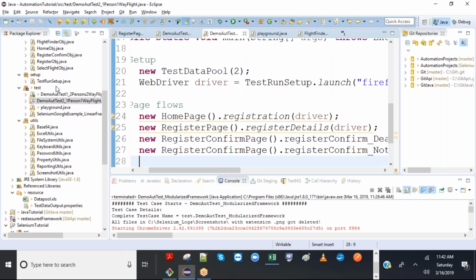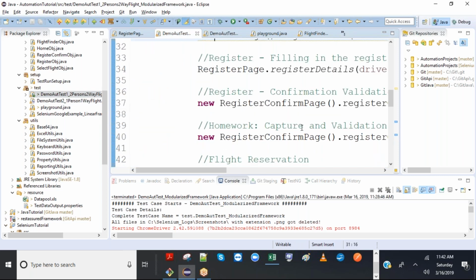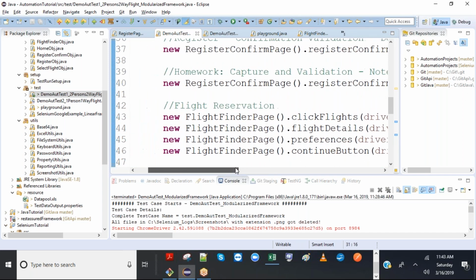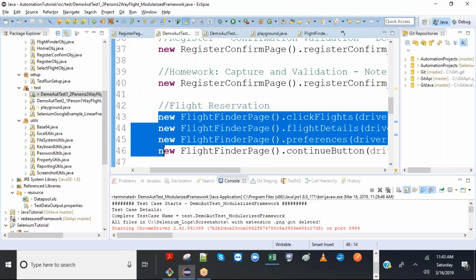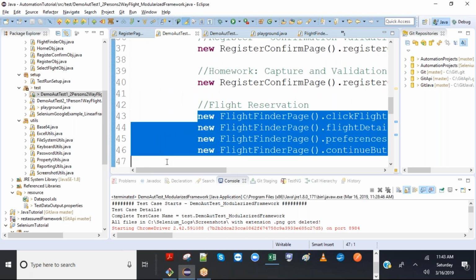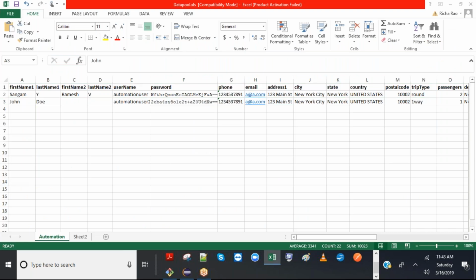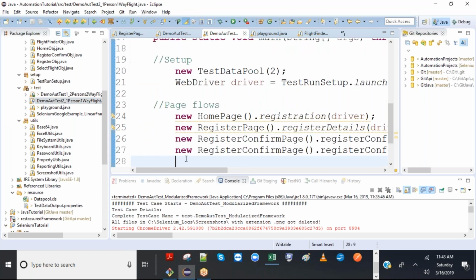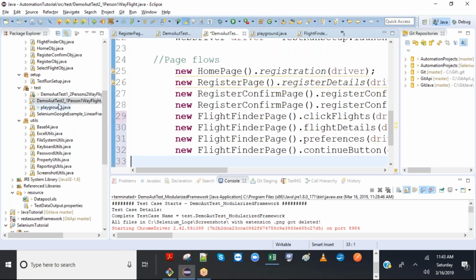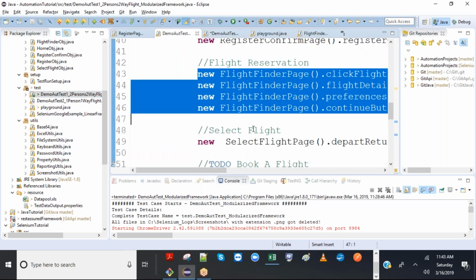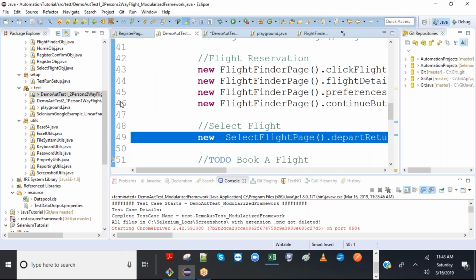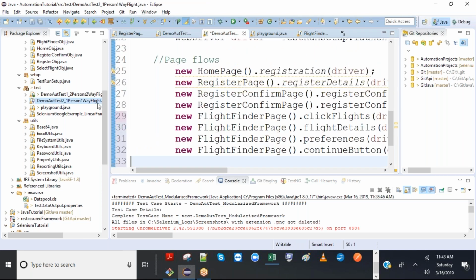Okay, so after this, what did we call? After registration, the flight finder page. Right, click flight finder. Since it's the same thing, we'll copy paste, because there is nothing that changes in the page flows. Why? Because everything is driven by the data pool. So that's how easy it is now. You can actually take the same test case and copy paste. That's very easy. Flight finder page. Then after this, select flight. I'm not copying the comments, but you can copy them because they are just for readability purposes.